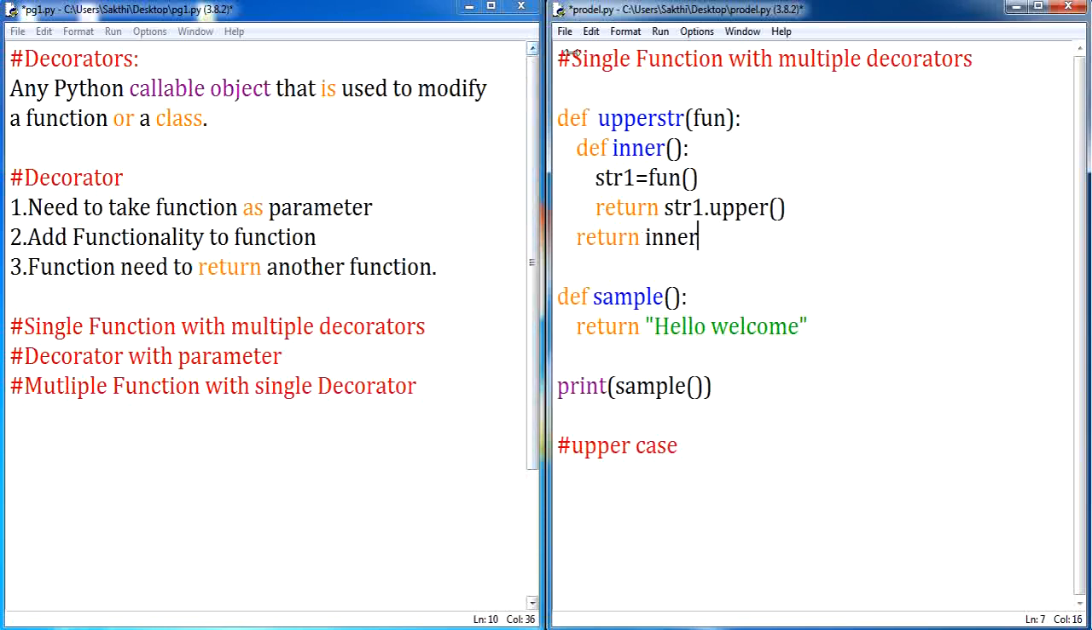This implementation of decorator I have explained clearly in the previous video. If you are new to this particular video, I have given a link in my description. Just go through it once so that it will be clear for your understanding. So now let us go ahead with the implementation of decorator.